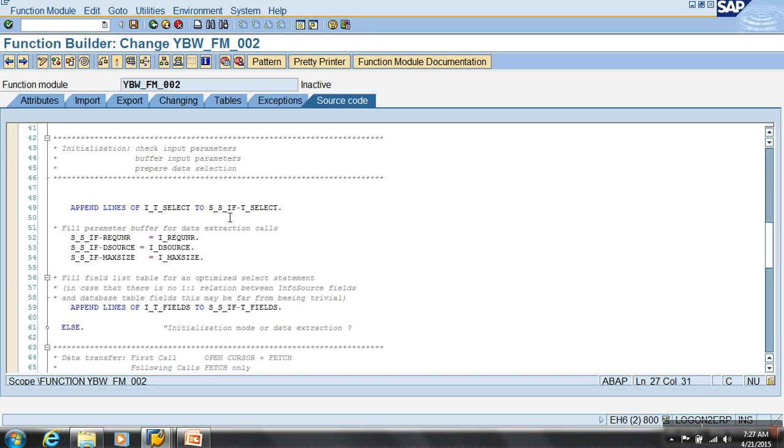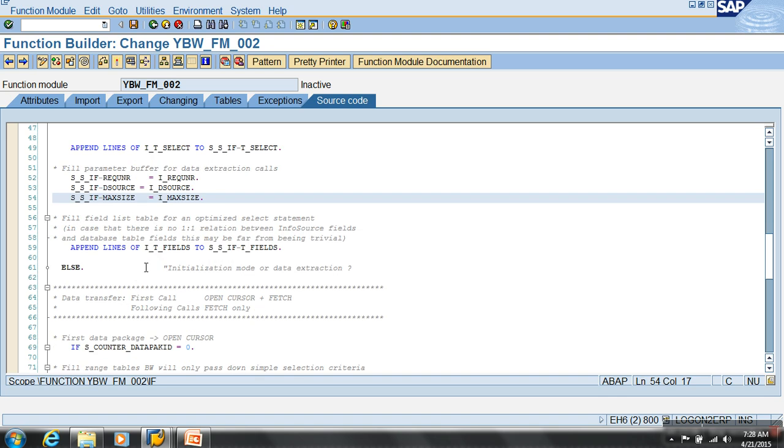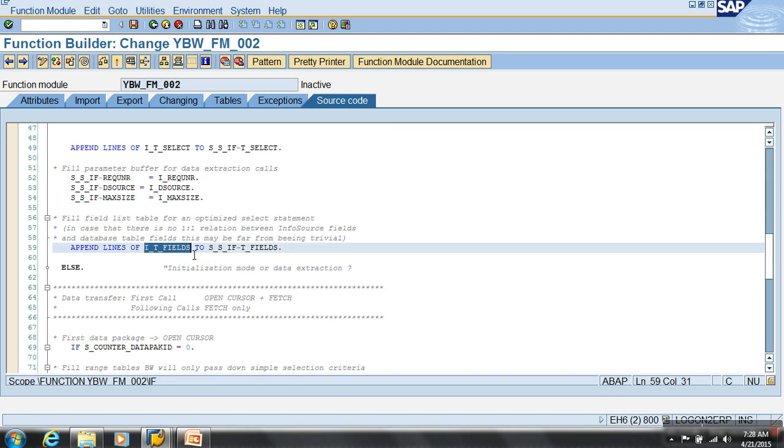Now I am saying structure hyphen field. So it has got a table internally, S underscore hyphen T select. For request number I am assigning I underscore request number, data source I am putting into data source, max size I am putting into max size. Then whatever fields I have got in I underscore T underscore fields I am putting into S underscore if hyphen T fields, because these are like global variables. So even if my control goes out of my function module and comes in again and again, those will still be stored.